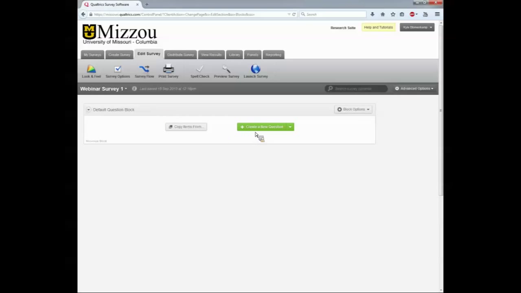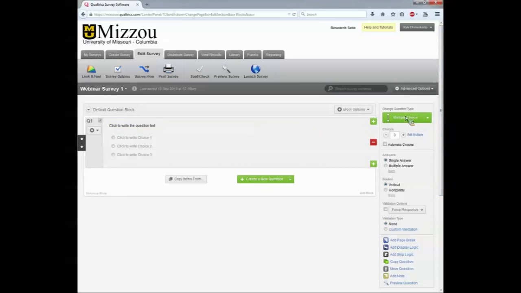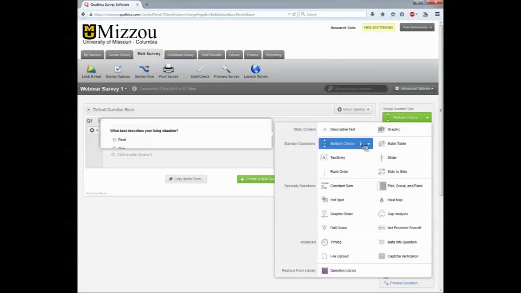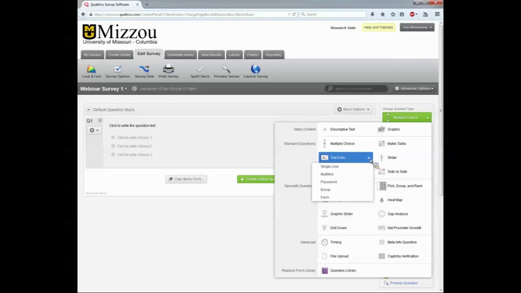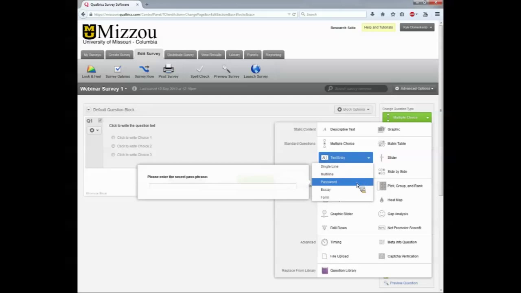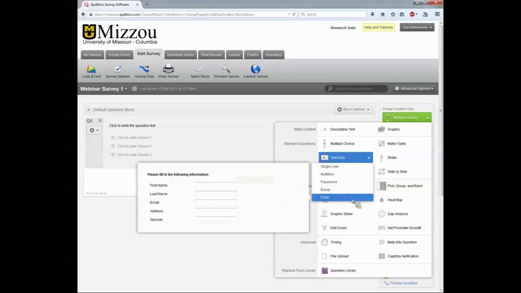So let's create a block of demographic information. We're going to create a new question here. It starts with a multiple choice question, but we could say, how about a text entry question? And not only text entry, there's even more. After every submenu, there's a sub-submenu to change the settings of each individual question type. Do I want a single line, multi-line, a password, essay, or form? Well, form looks good because in addition to name, I can get email address as well. So we'll say form.